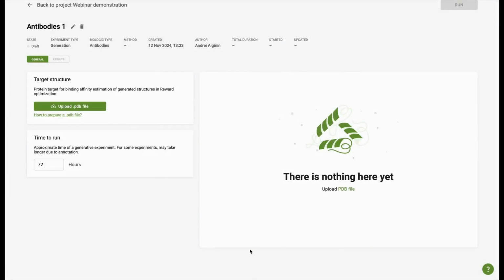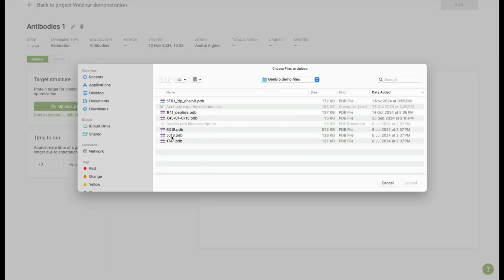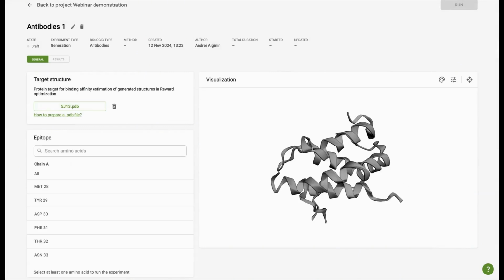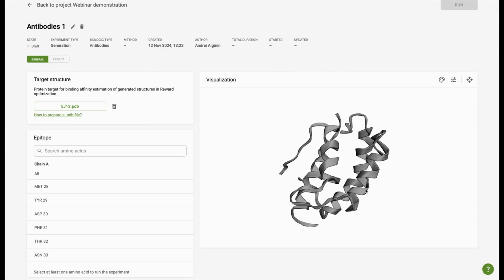To upload the target structure, simply click the Upload PDB File button and select the file from your local computer. Once the protein is uploaded, you will be able to view its 3D structure in the visualizer on the right side of the window. This will allow you to inspect the protein before proceeding.